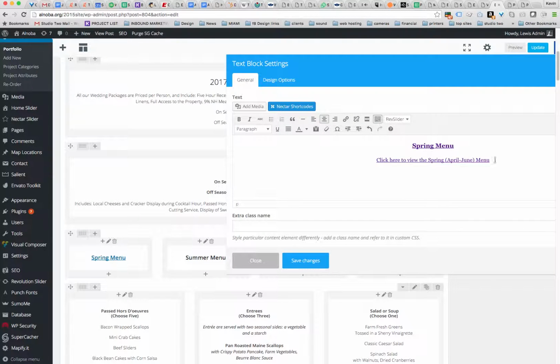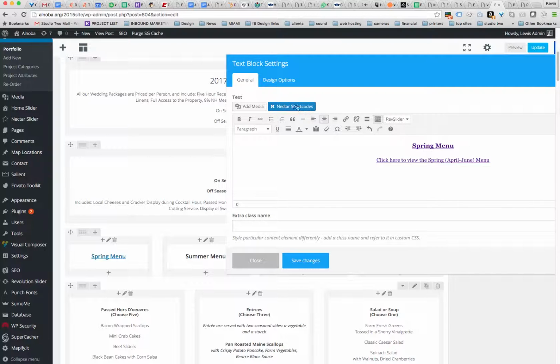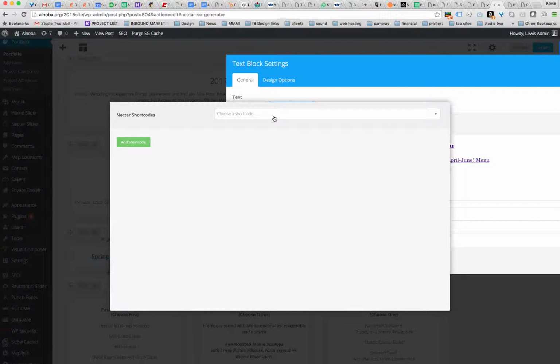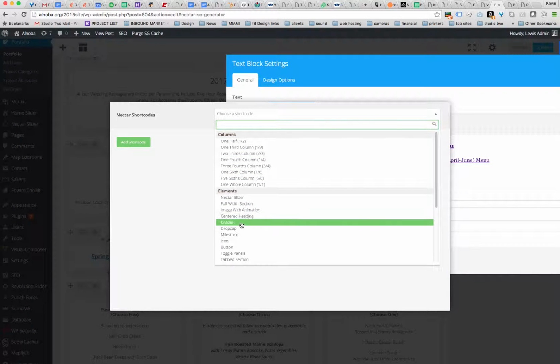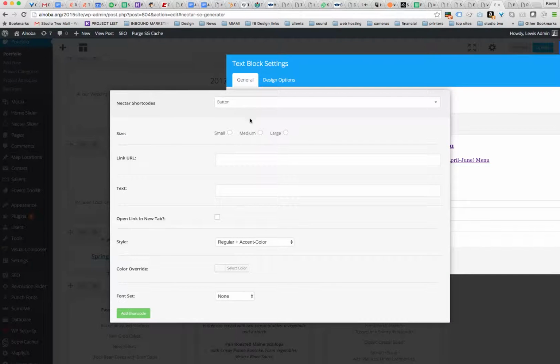If you want to get fancy and you want to make a button, you can go to this Nectar shortcode. You can say choose shortcode, you go to button. The buttons are a little fiddly. Let's make a medium button. We put the URL to the PDF there, and we say view spring menu, and we tell people it's a PDF. That makes them happy. Okay. Open link in new tab.